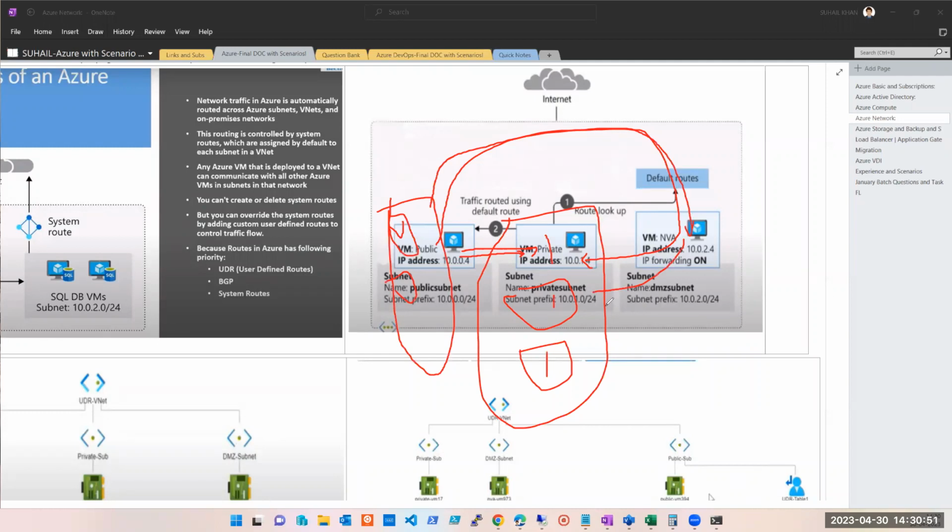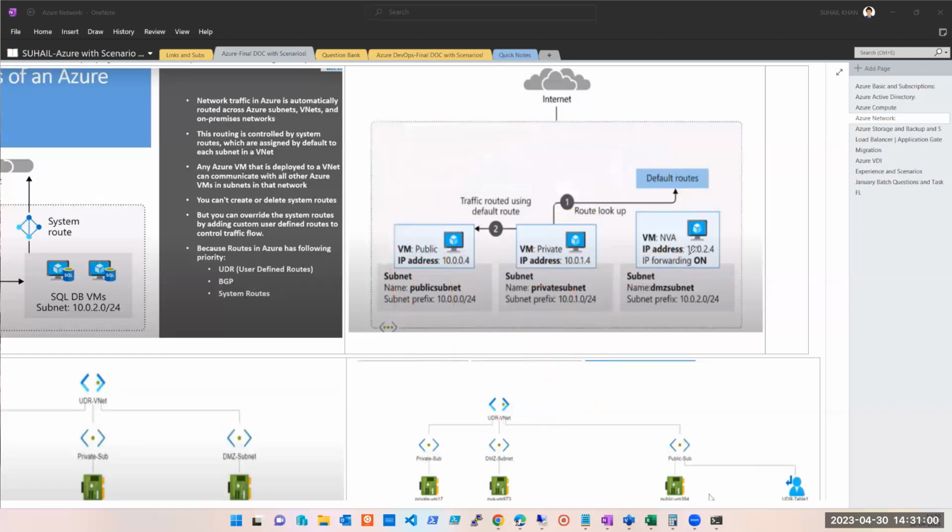In this example, I'm taking only virtual machines because I do not have any virtual appliance. But when it comes to an actual environment, you will not see virtual machines here. Traffic will always flow through a network virtual appliance. That is the reason the machine is named NVA, network virtual appliance. Now what is a network virtual appliance?